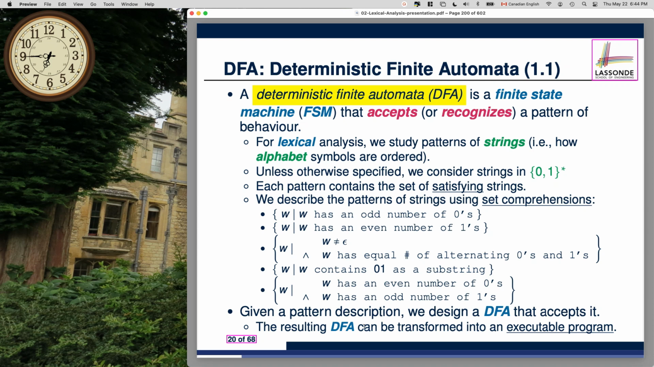A DFA can be turned into an executable program. I will talk about that next Tuesday, because once you have a transition table for your DFA, you can easily turn it into if-then-else statements in any programming language. That's exactly what ANTLR 4 does. Once you specify your regular expression, it is turned into a DFA ultimately, and the DFA transition table is used to generate code in terms of if-then-else. It's a very tedious process, which you don't have to worry about as a compiler developer. You should really focus more on the semantic analysis.